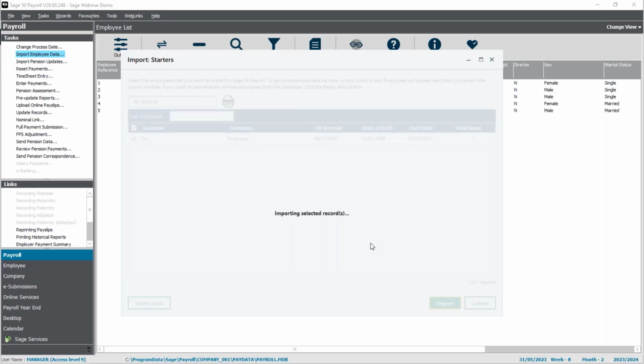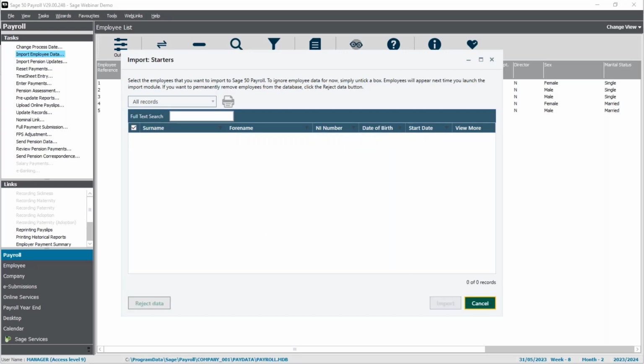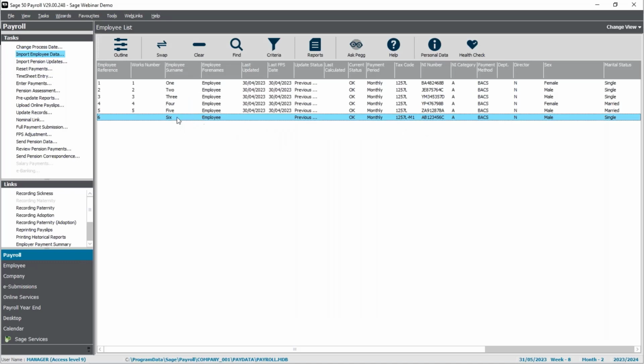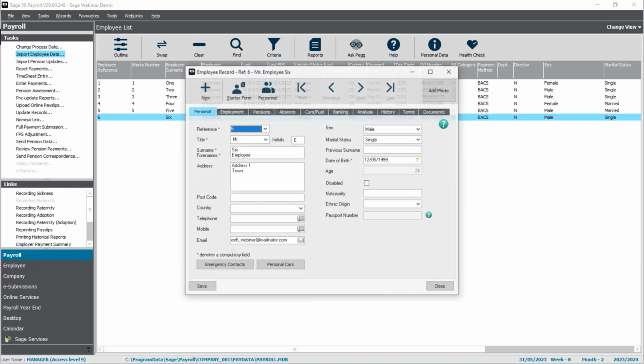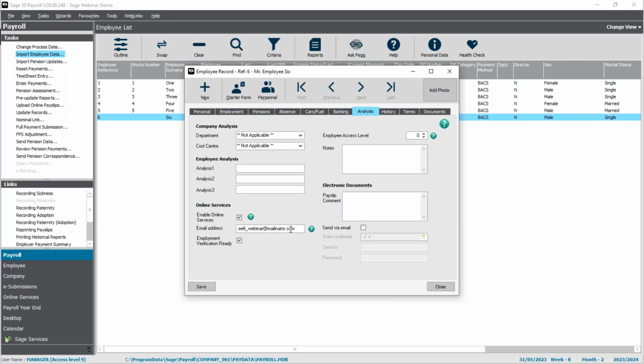I'm going to click yes to proceed. And it's now telling me that that one record has imported successfully. So I can close out of these screens and we can see that employee 6 has now been added to my list. What I can then do is add any further information that I need to the employee record. And on the analysis tab, we can enable them for online services. And I'll then copy their email address into the online services email address section just here.